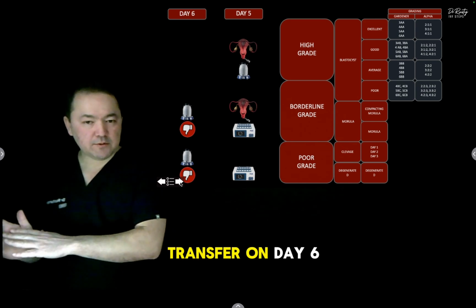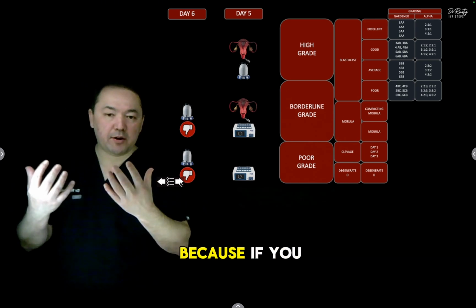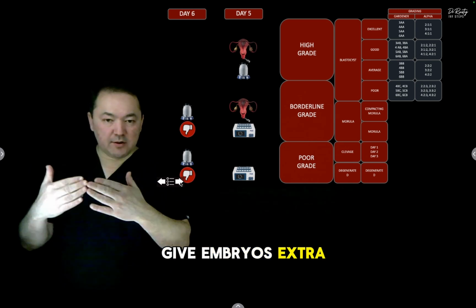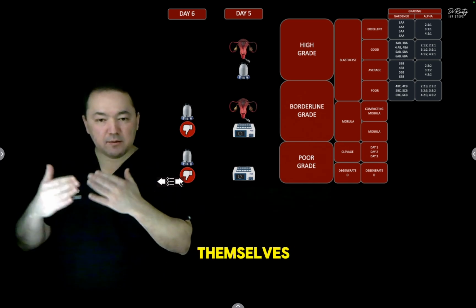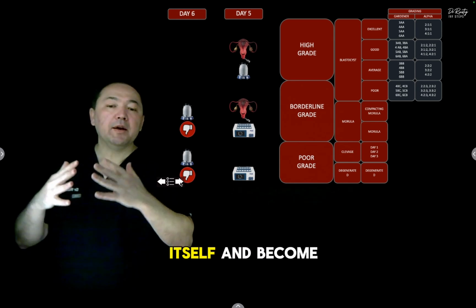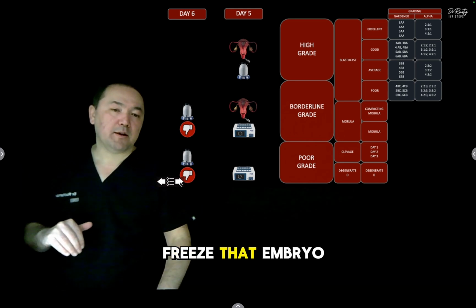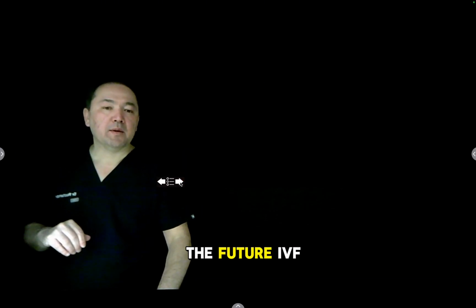You cannot do transfer on day 6, but you can freeze embryos which become high grade, because if you give embryos an extra 24 hours, they can repair themselves. If an embryo has got potential to become a baby, it can repair itself and become high grade. Once it's proven to be high grade, then you should freeze that embryo and use it in a future IVF cycle.